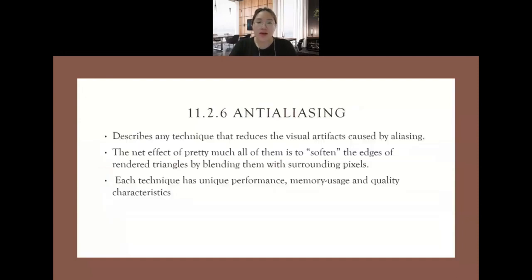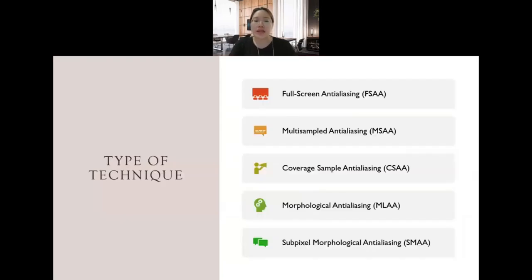Anti-aliasing is a technique that reduces the visual artifacts caused by aliasing, and the net effect of pretty much all of them is to soften the edges of rendered triangles by blending with the surrounding pixels. Some of the techniques used are, first, full-screen anti-aliasing, FSAA, which is known as supersampling anti-aliasing. The scene is rendered into a frame buffer that is larger than the actual screen.